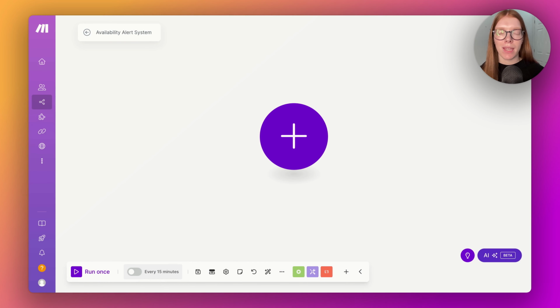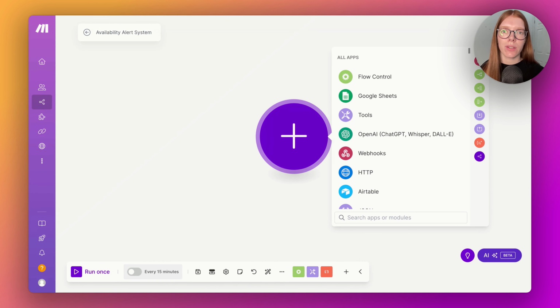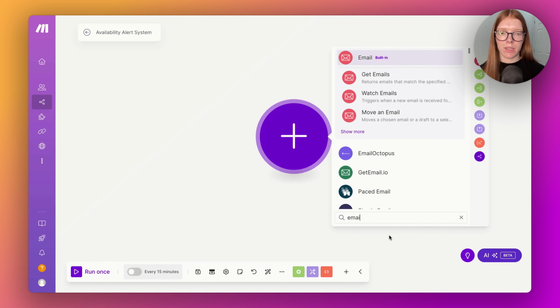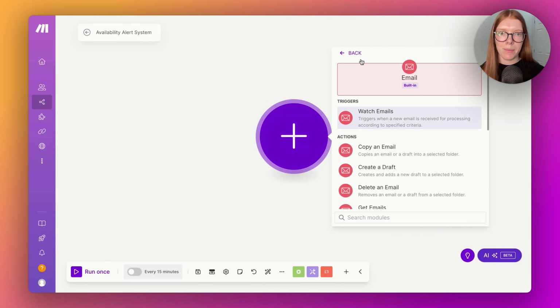So here we are in make.com and I've clicked to create a new scenario. Over here you can see I've labelled this availability alert system. So to start our scenario, we'll click the plus icon. And we are going to start this scenario with an email trigger. So if we search email, we can click email, and the trigger is going to be watch emails. Triggers when a new email is received for processing according to specified criteria. So we'll click this one.